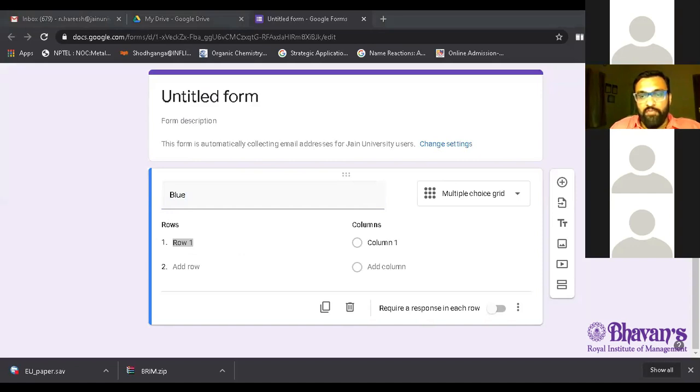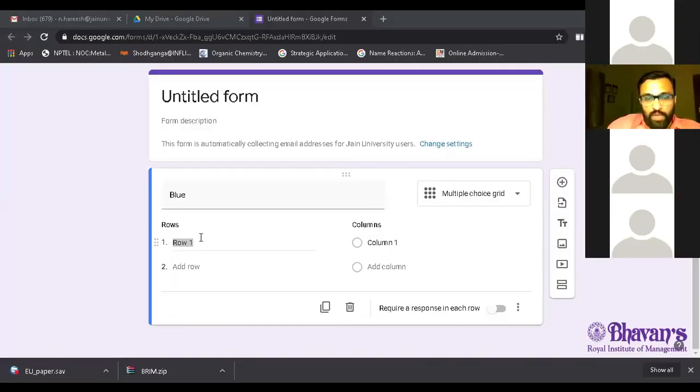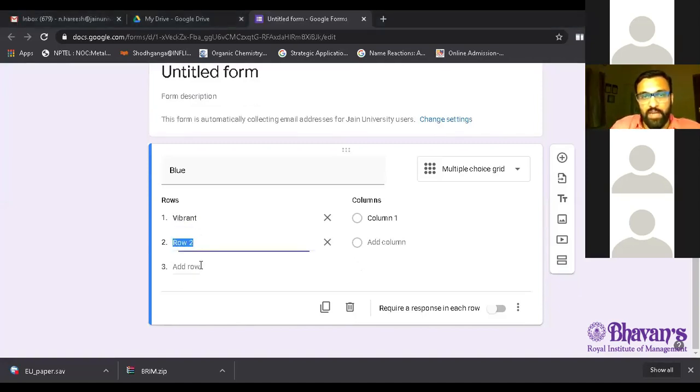So we have used, in fact, vibrant, royal, trustworthy, things like that. Yeah. So here you can type vibrant. I think you are able to see my screen, right? Yes, sir. Yes. All the attributes in rows that you can type.